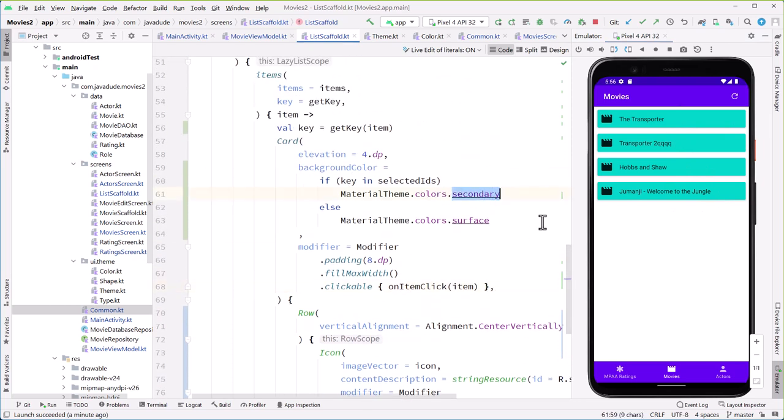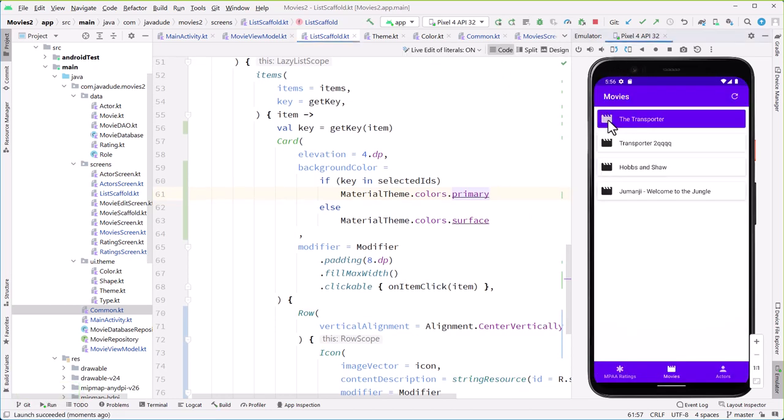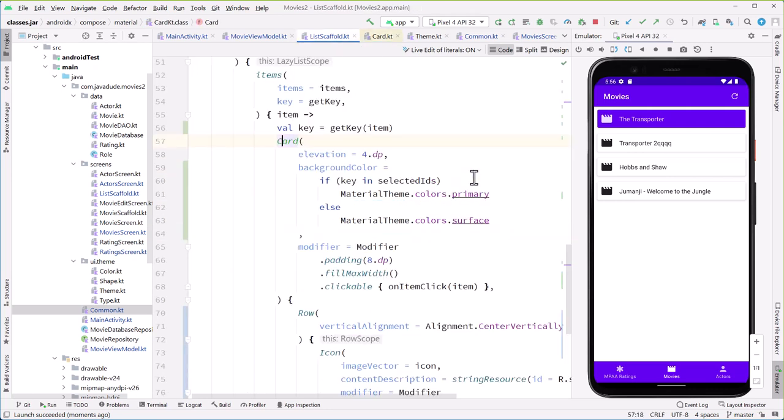Instead of using secondary, if I change that to be primary, and let's try running it again. When I click on it, notice how the text changed to white and the icon changed to white. So that's what that little function was doing for us inside card, where it was calling content color for. Note that it's computing a color that's actually going to be readable against that background. And I think I'm going to leave it as the primary color. I think that looks a little bit nicer. If I click on another one of these, it selects it and so on and so on. So I got all these guys selected.